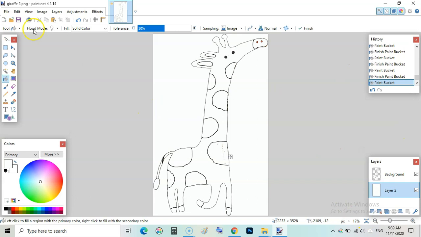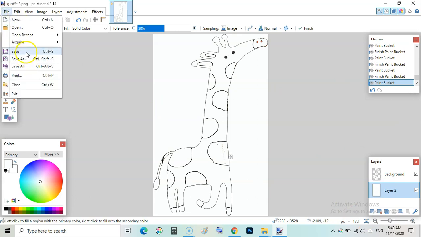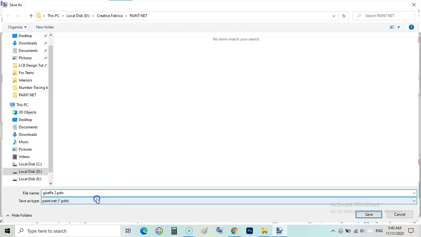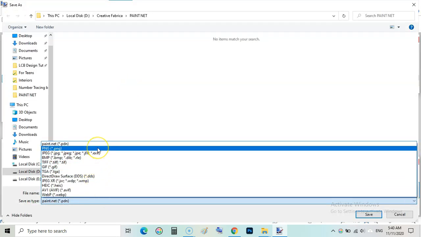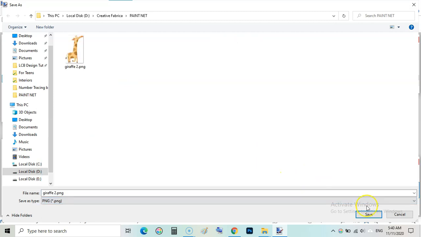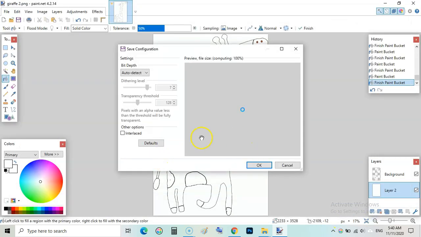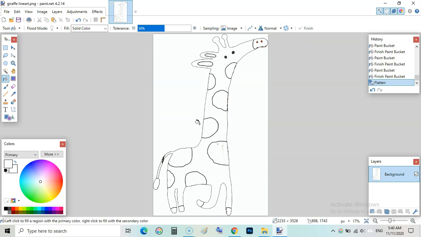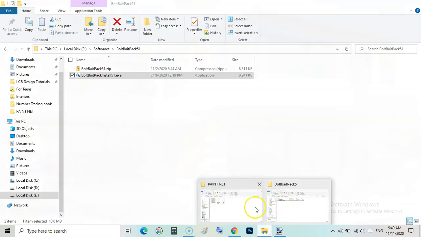Once you are done with this, just go to file and save as and select PNG or JPEG. I am selecting PNG and rename this line art and hit save and click OK. Flatten and we are almost done.